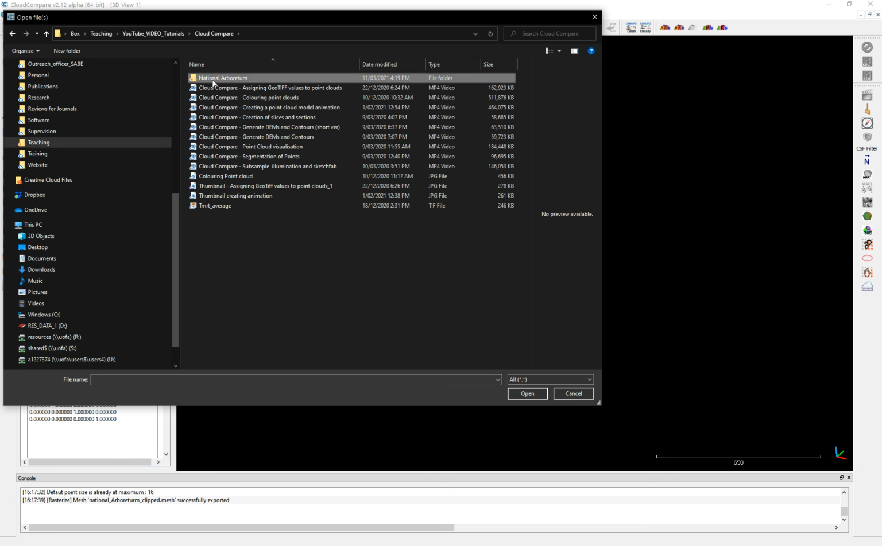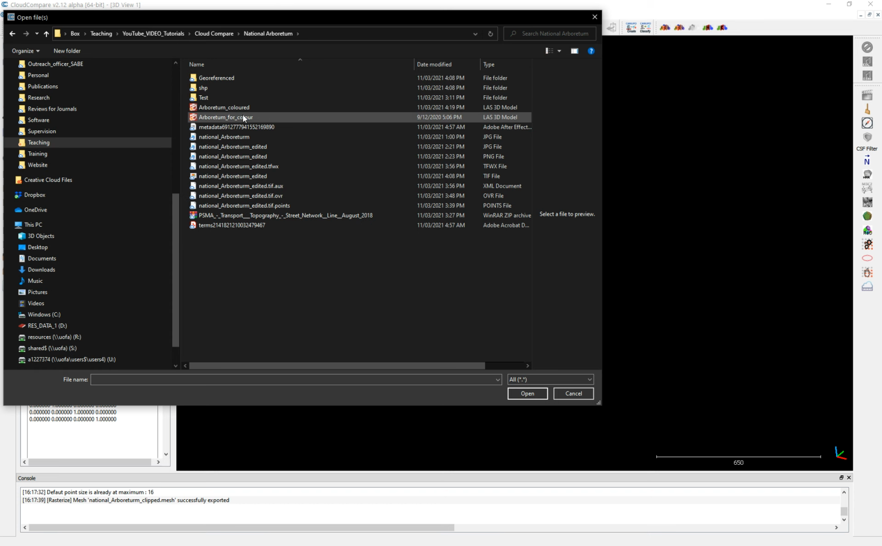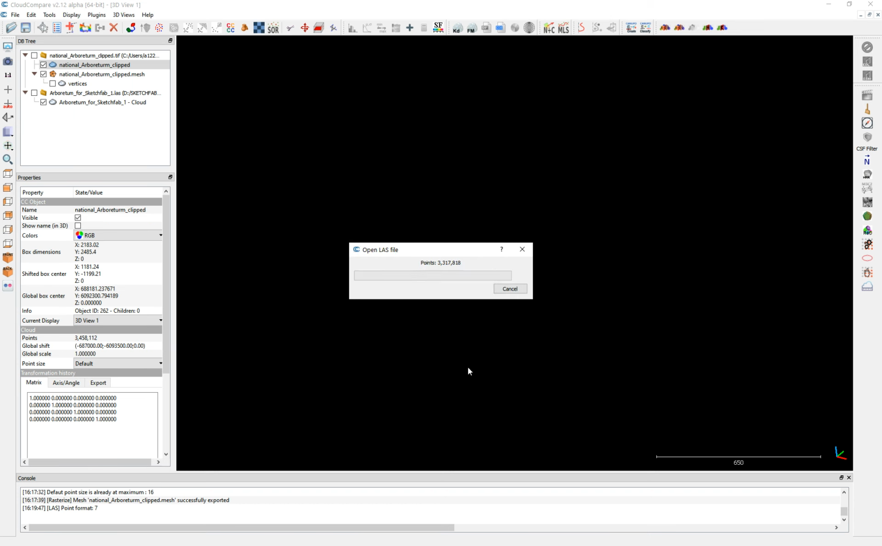Let's see. CloudCompare, and then we go to National Arboretum, color, apply, just less input.